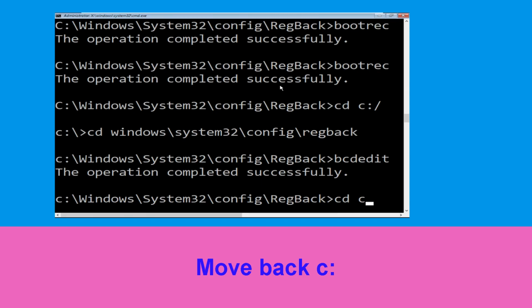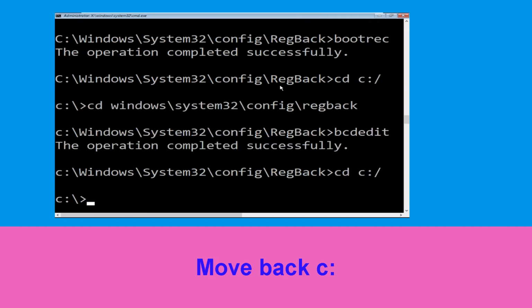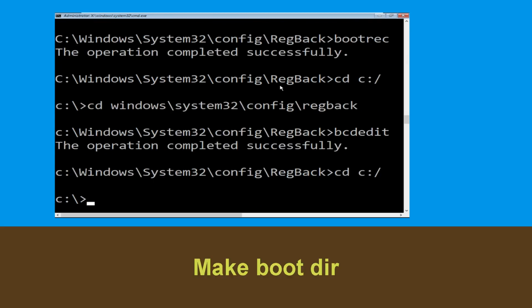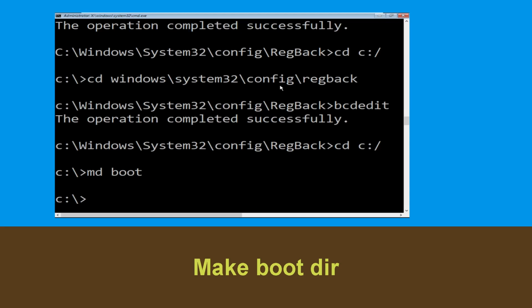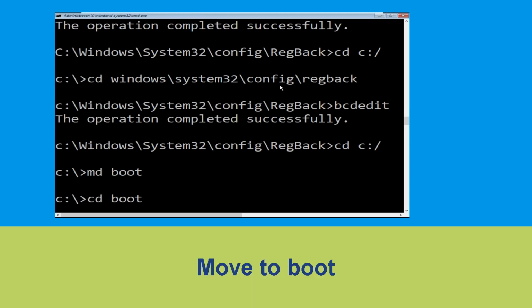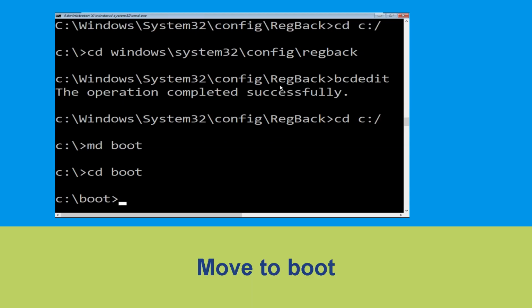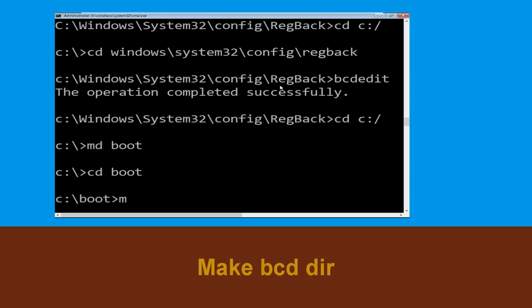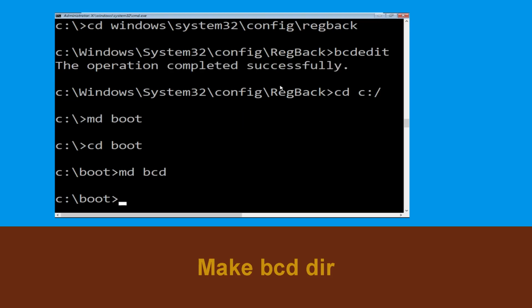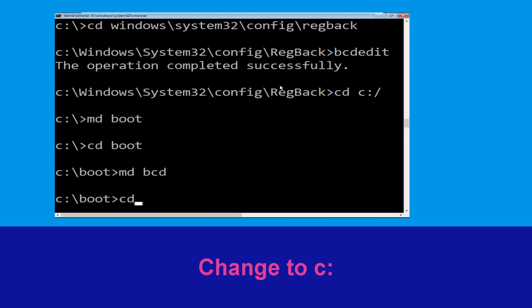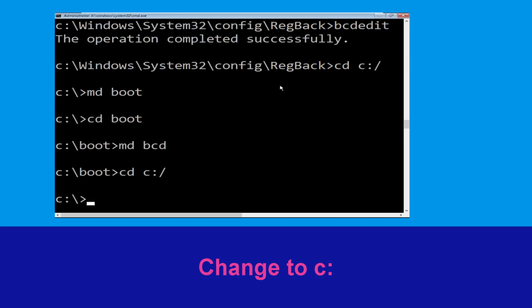Now execute this command. Type cd c:/ and hit enter. Now type md boot and hit enter. Now execute this command. Type cd boot and simply hit enter. Now execute this command. Type md bcd. Type cd c:/ and hit enter.